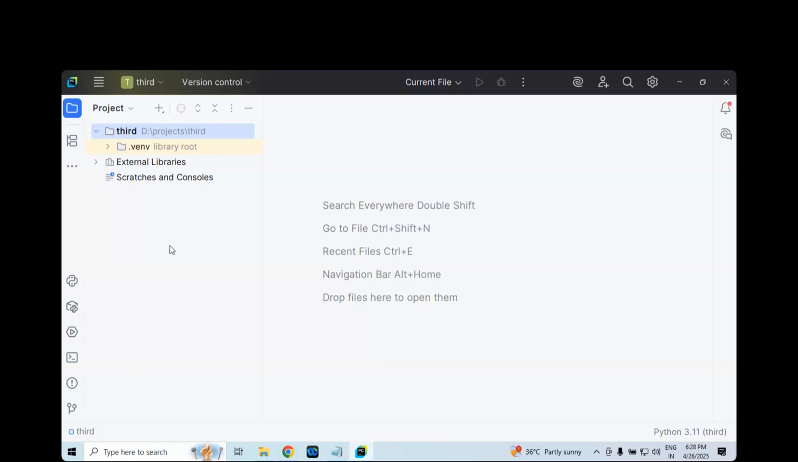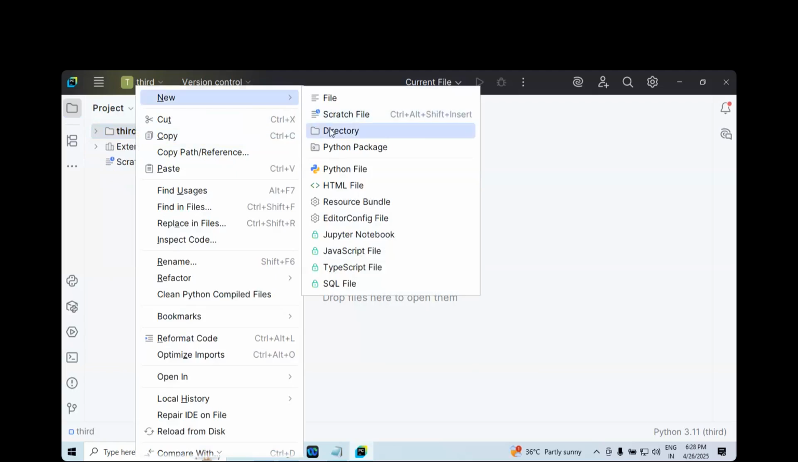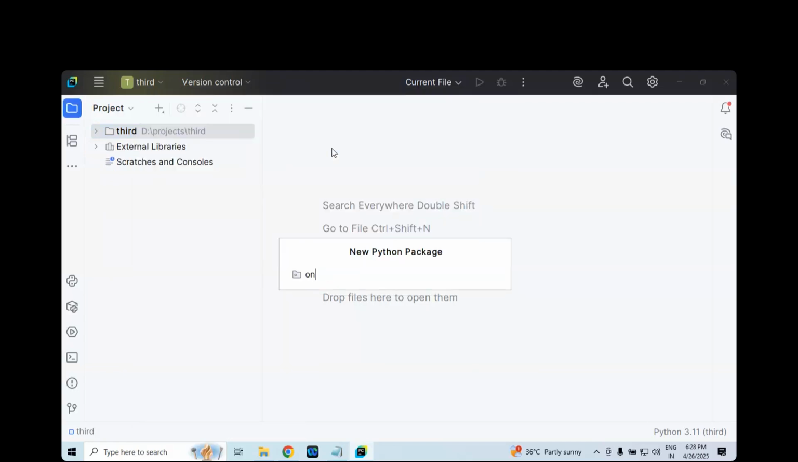Yeah, successfully I have created a project. Can you help me give a right click? What is the folder name? Directory, yes, you have to create a directory. Now Python package, very good. Let me create a package. What is the package name? I will create a directory, don't worry.